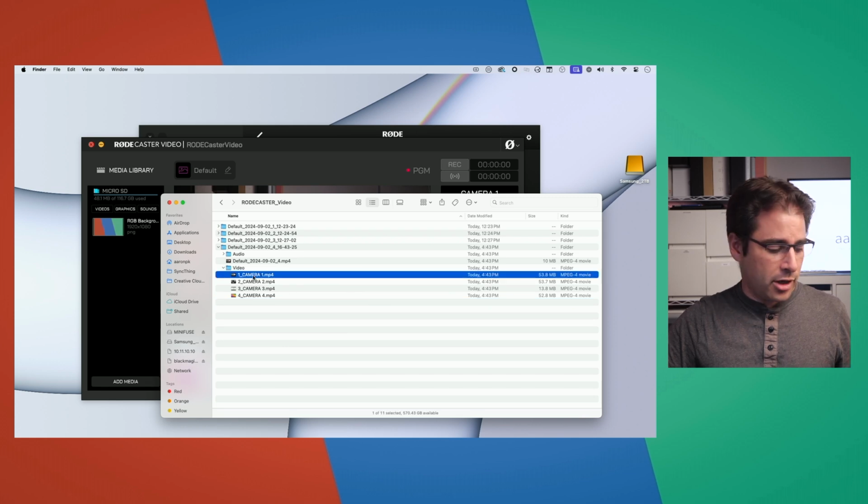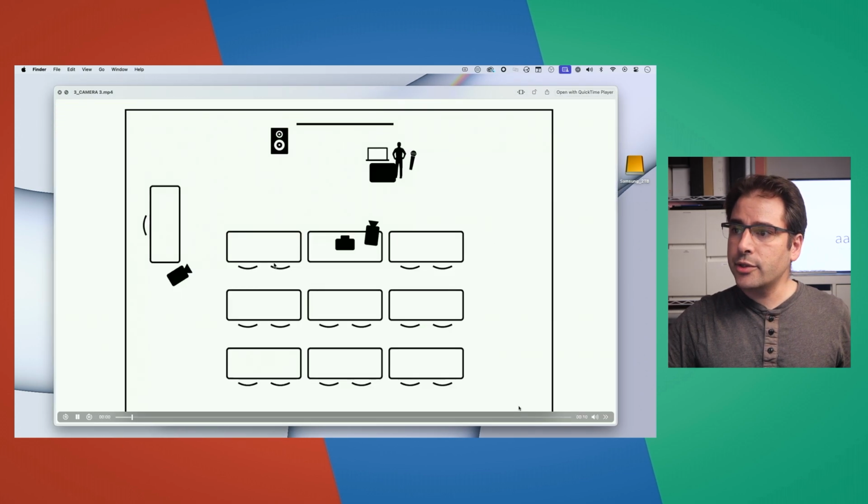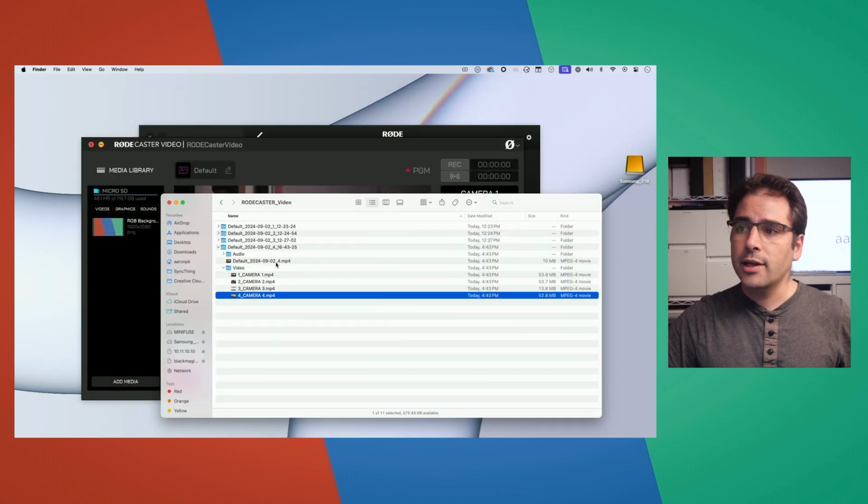But here we have our 4 cameras. Camera 1, camera 2, camera 3, and camera 4. And the audio that is recorded into those is the same program audio that was recorded in the main stream.